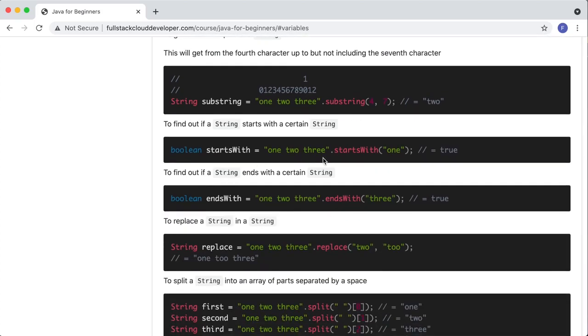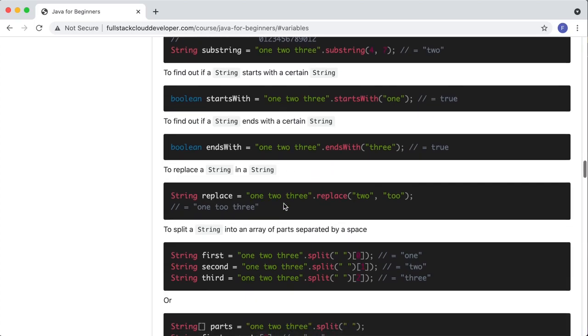Now starts with, you can, and there's lots of operations. You could look at the string documentation, which there's a link somewhere in here in this document. So now you can do, does it start with 1? True. And then you get a Boolean. Does it end with 3? True. And you get a Boolean.